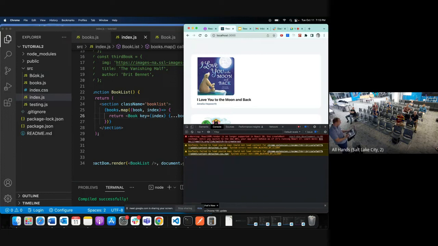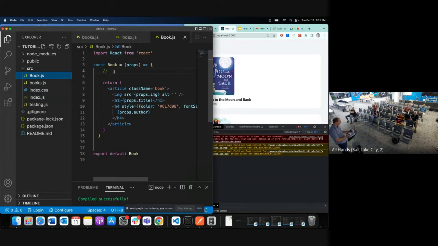As we move over to the books.js, one way that we can, as I mentioned with that spread operator, destructure this props here is, as we see, we're calling props here as a parameter, and we have to basically prefix each of the items within our object by using props.